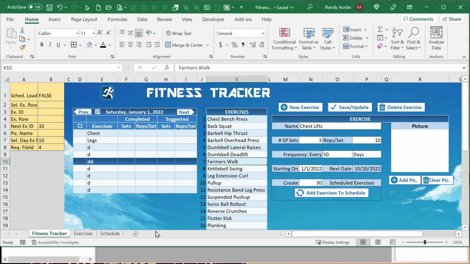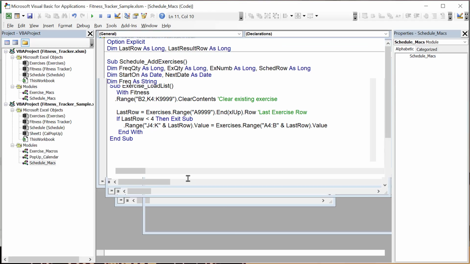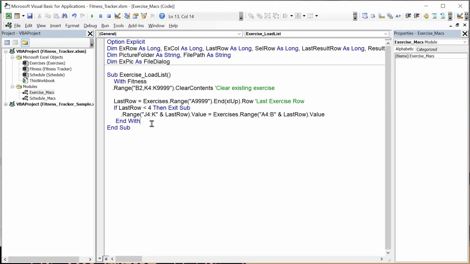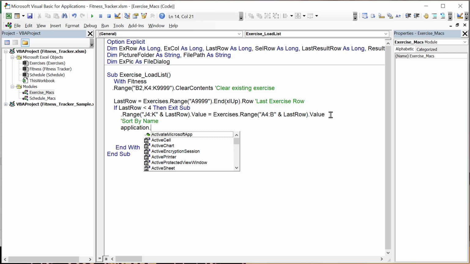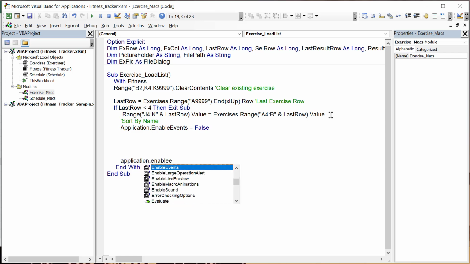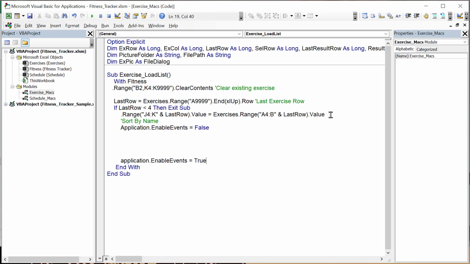Now what we want to do is sort them. So let's go back into the code here, and we're going to focus on that sorting, entering back into the exercise macro. Continuing on, we're going to focus still on the With fitness sheet. Okay, let's go ahead and get that sort. First, I'm going to turn off application events: Application.EnableEvents equals False, and I want to make sure to turn it on right before we end the macro: Application.EnableEvents equals True. Okay, good. So we've got that set up.